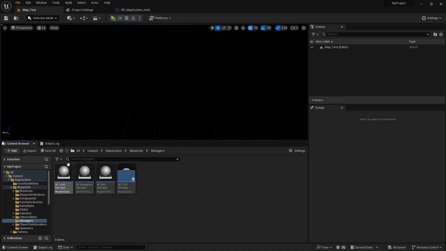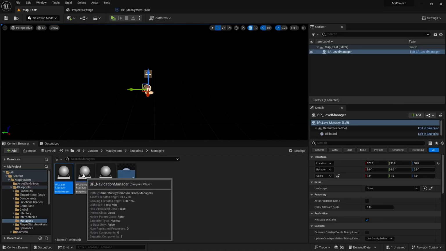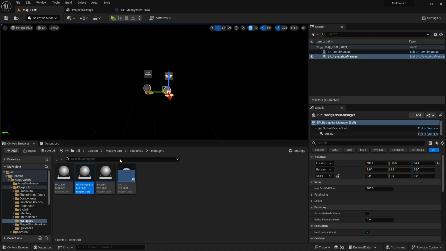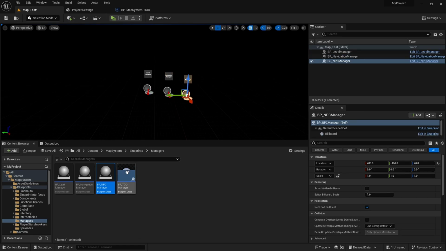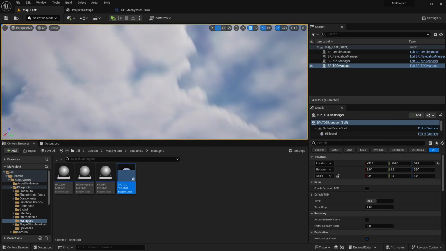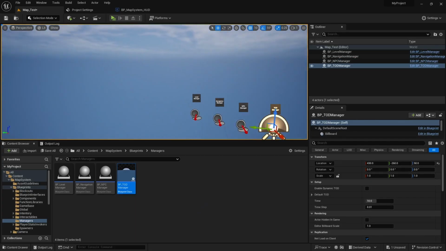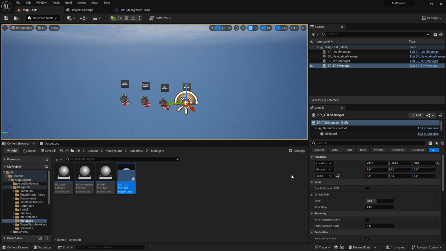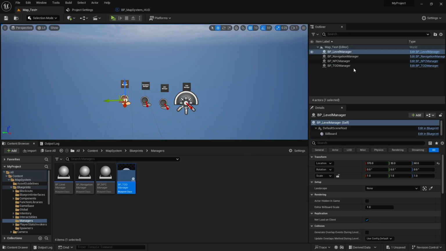It doesn't matter where you paste it, it just needs to be instantiated only once in the level. Okay, so I'm going to add level manager, navigation manager, NPC manager, and look at what happened once I paste this BP TOD manager into the level. It automatically adds the sky and the lighting effects for us. Okay, so you can go through each and every individual manager instance like this and configure them.